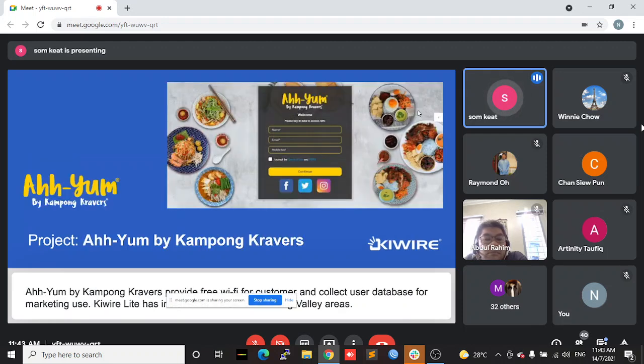Okay, the next one I want to show you is IUM. Basically, they have 4 locations around the Klang Valley. What we did is at every single location, we provide a MikroTik router to act as a gateway, and then link to my Kiwire Cloud. From there, the IUM side has a dashboard to monitor those 4 locations. And they also focus on the user registration and the social media login.